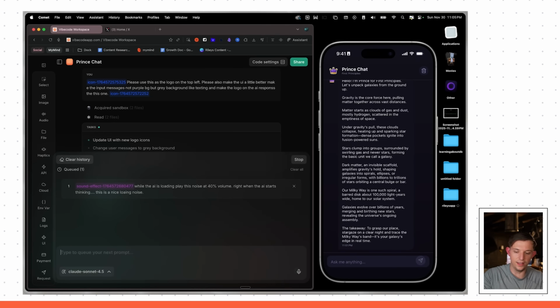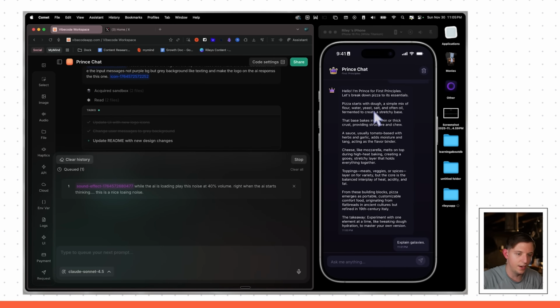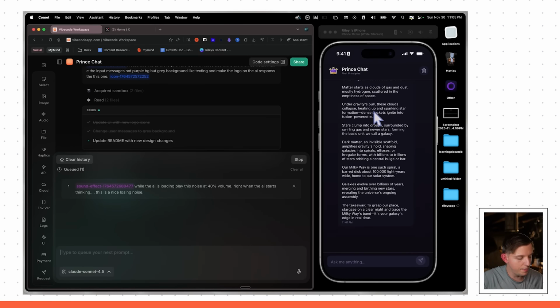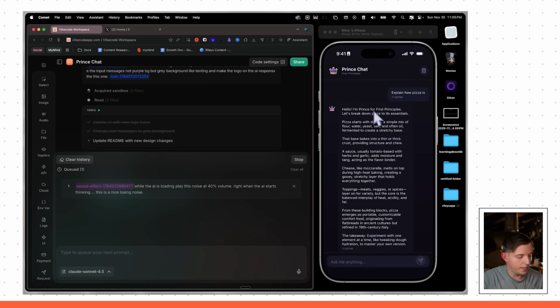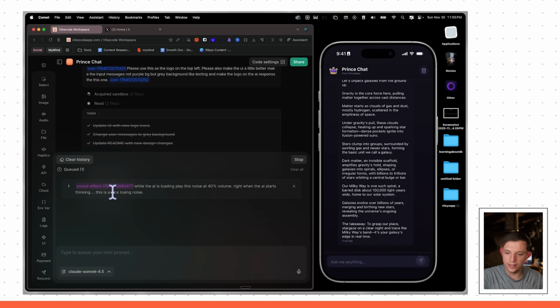As you can see here, the app just updated. You can see that we now have this new logo up here in the top left, and then we have that other logo right here, and my messages are still right here. And so we created this user interface, and now we're adding sound effects.